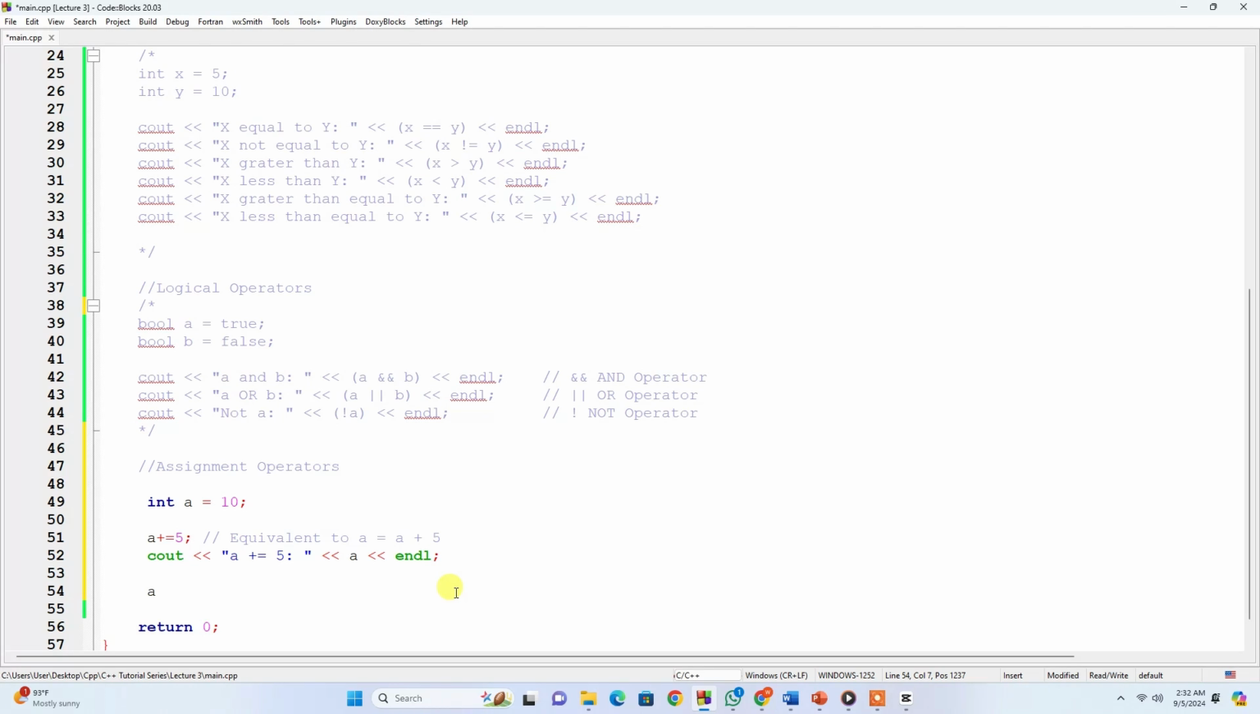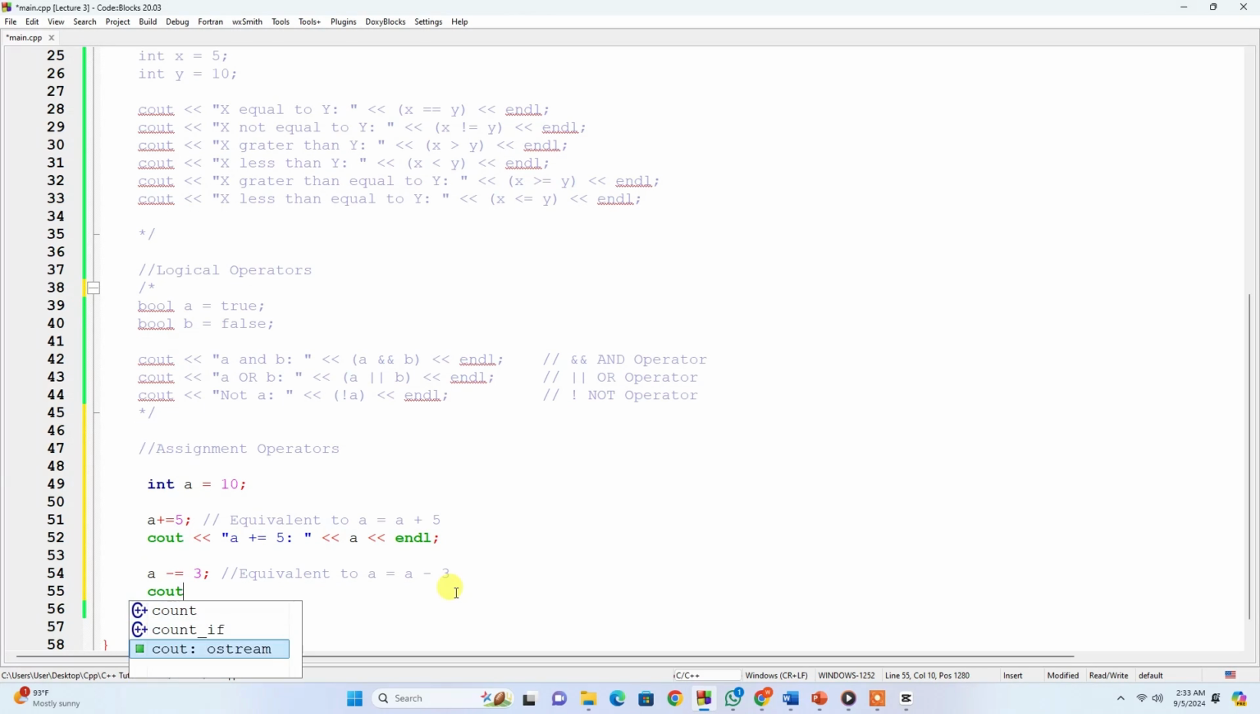A minus equal to 3. It means a is equal to a minus 3. It subtracts from the previous value in variable a. Print the text "a minus equal to 3", text between double quotes, and then enter variable a. This variable will show the decremented value.